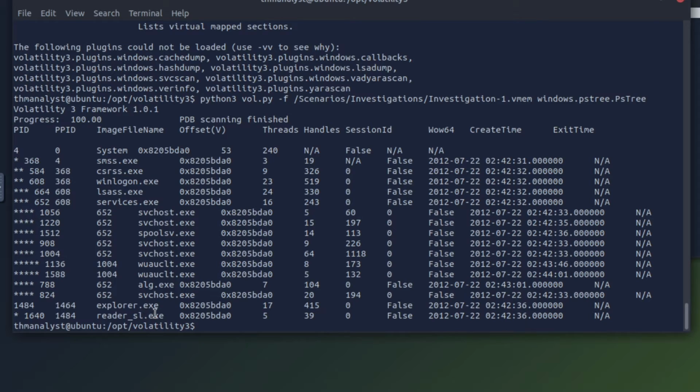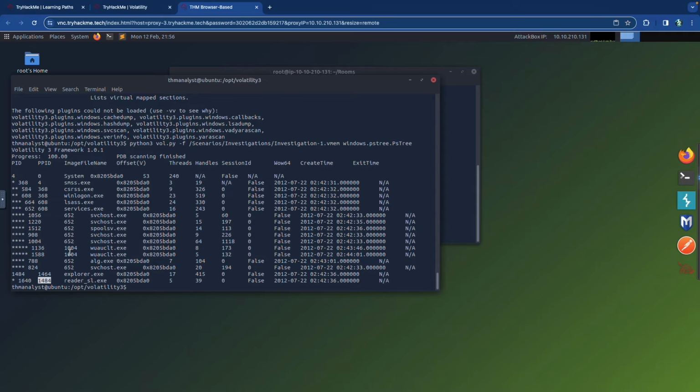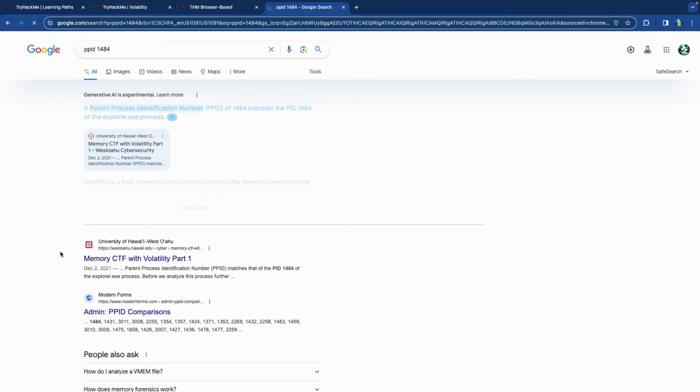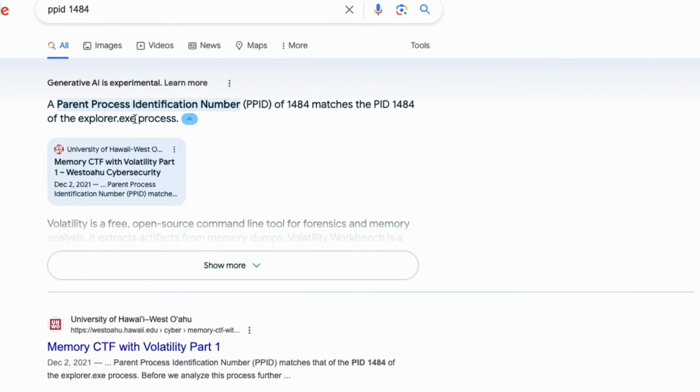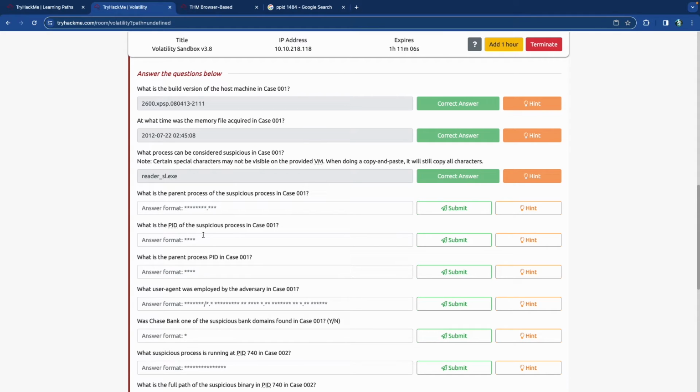And so the parent that we need to find, what's the parent? The PPID, which is the parent process ID, is what we're looking for reader. So 1484 is our PPID. And so if I just do PPID that and see what brings it up for us, what is it? It's Explorer. So it's the Explorer.exe process that that PPID goes to. There we go.